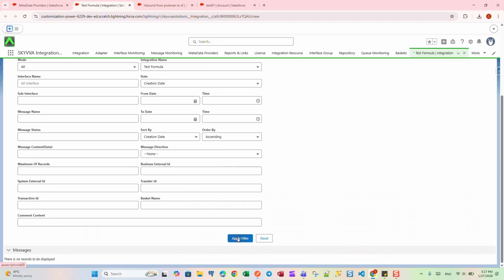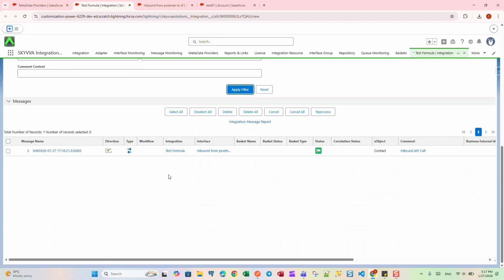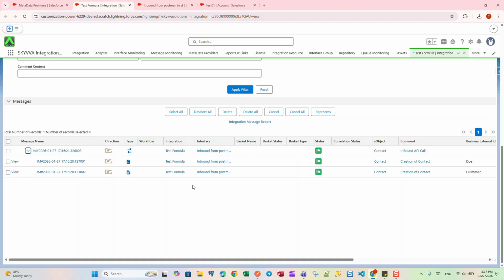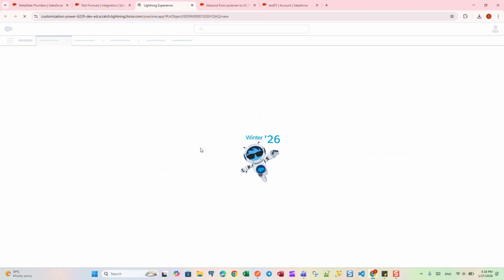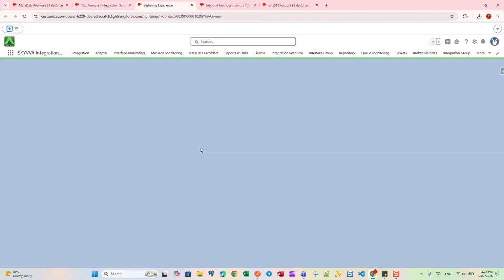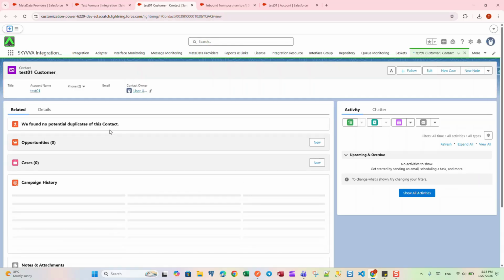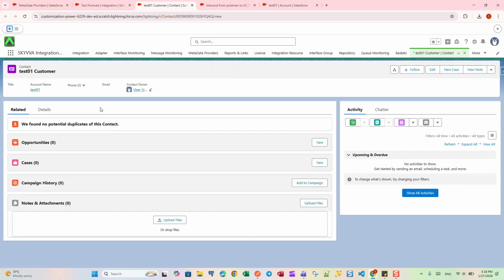Click the Apply Filter button. Here, you can see that one complete message has been created. You can see that 2 contacts have been created. One of the contacts has been created and linked to the account based on the condition defined in the formula. Now, let's see. See? This contact record has been created and linked to the account as expected.